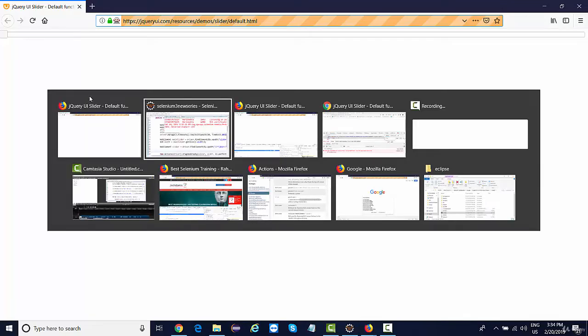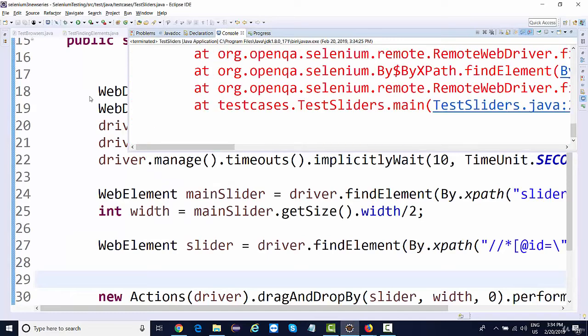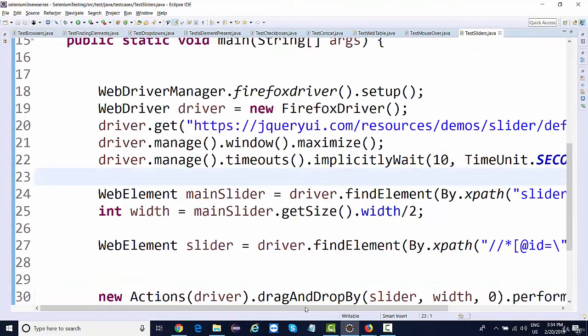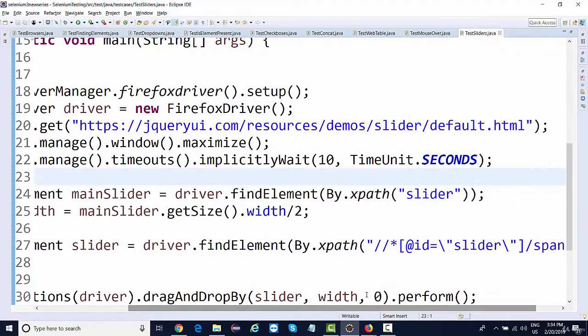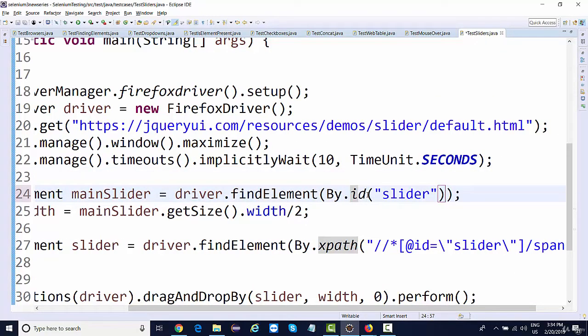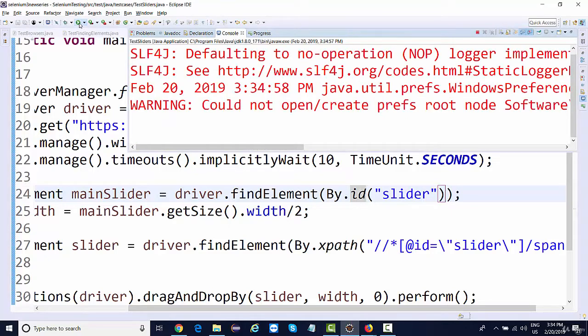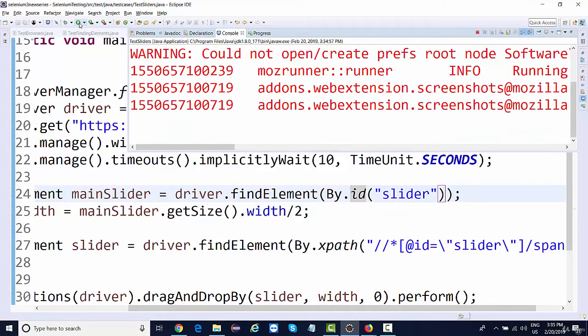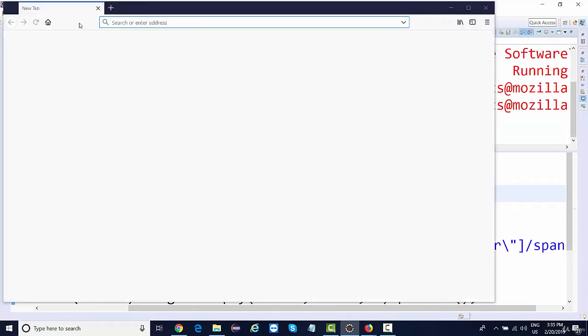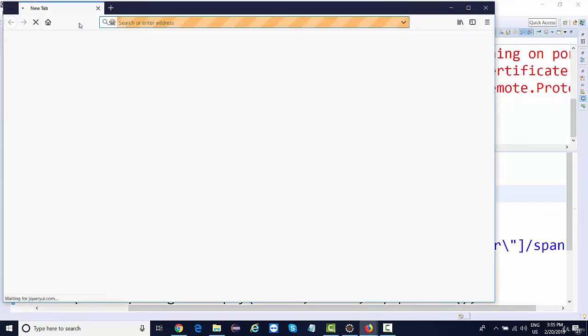Okay, it didn't do anything, and we got some exception. This is because I've written XPath over here. It should be ID. See, this is how you'll be working with a slider.